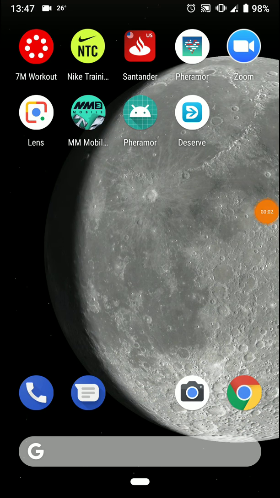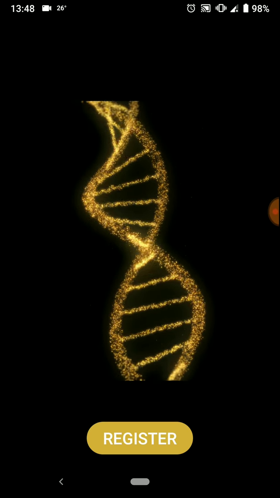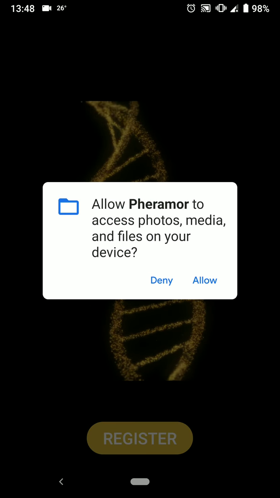This video gives a demo of a simple application that I developed for user registration. As soon as we open this app, it loads a screen with a GIF and a button to start registration. When I hit this button, it will ask for permissions to access internal and external storage.